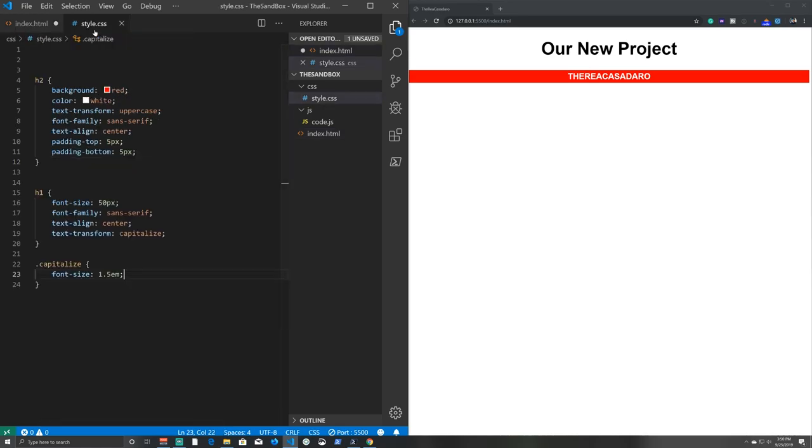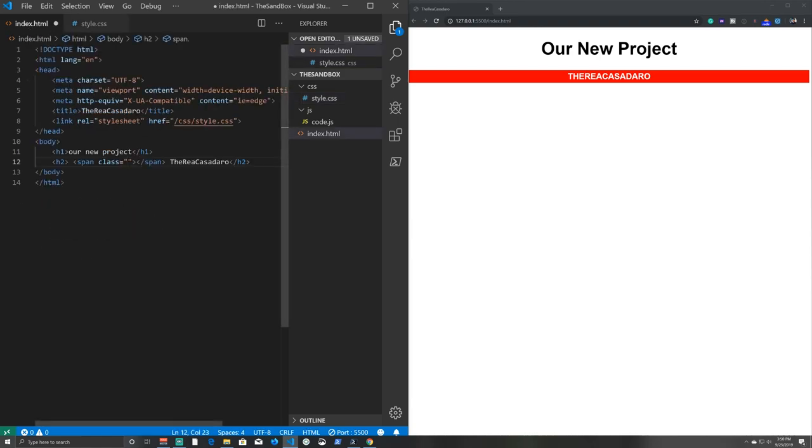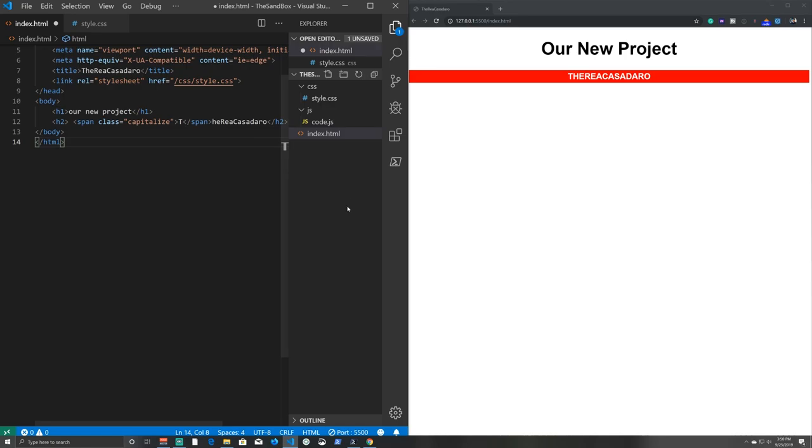And inside of that class, this is going to be our class name, capitalize. So if we go back here, we go capitalize V. What we can do is take this T and put it inside of here. So we'll go Control V. Oh, geez. We'll just put T. And then we can do that over and over again.